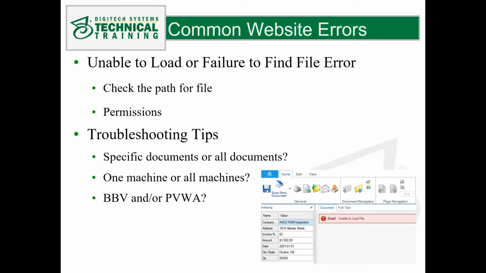Another great question to ask yourself is, is it one machine or is it affecting all machines? So if just one user on one machine can't view a file, but everybody else can, then you can definitely focus in on their machine and maybe some temp files. Maybe they just need to reinstall the viewer, something like that, instead of focusing on the server. If all machines are unable to view it, then of course you could focus on the data itself.